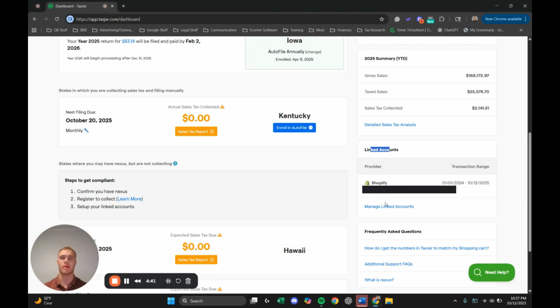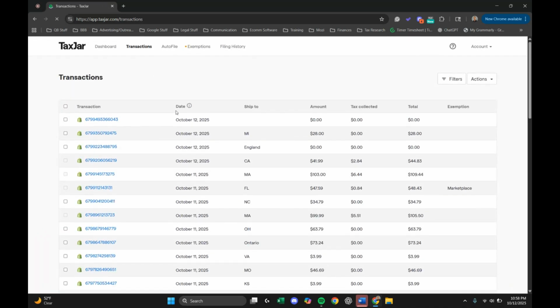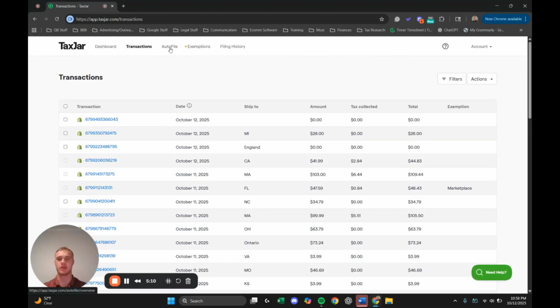But like I mentioned, Amazon is a marketplace facilitator, so there are some different rules when it comes to sales tax on Amazon or eBay, Etsy, anytime you're selling on one of those marketplace facilitators. Then we can come over to transactions. Nothing crazy here, literally just lists out every single transaction from the sales channels that you're having.